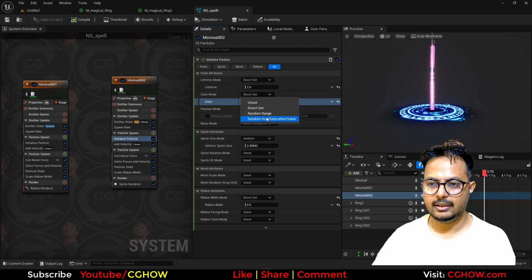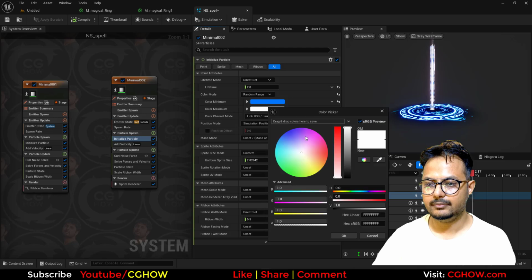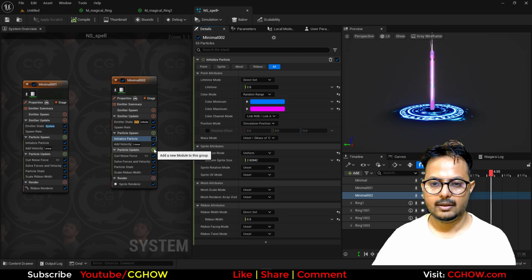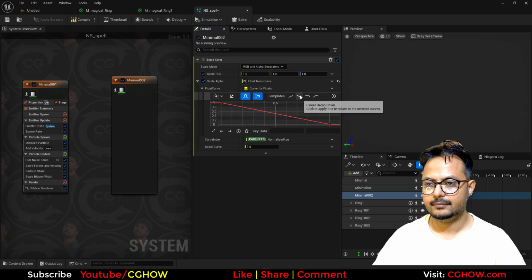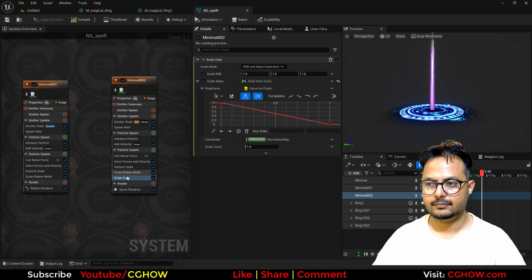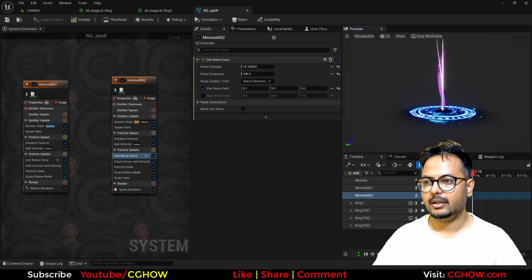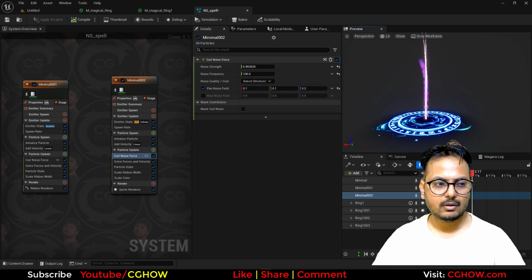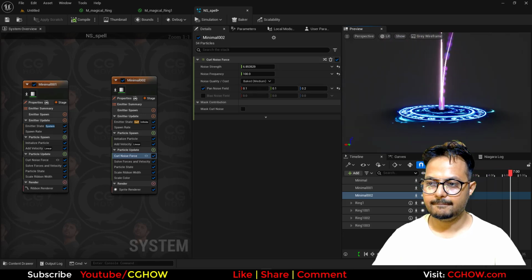You can randomize color between blue and purple. You can also fade it. You have to play with it like this. Then I will add some more particles into the center.